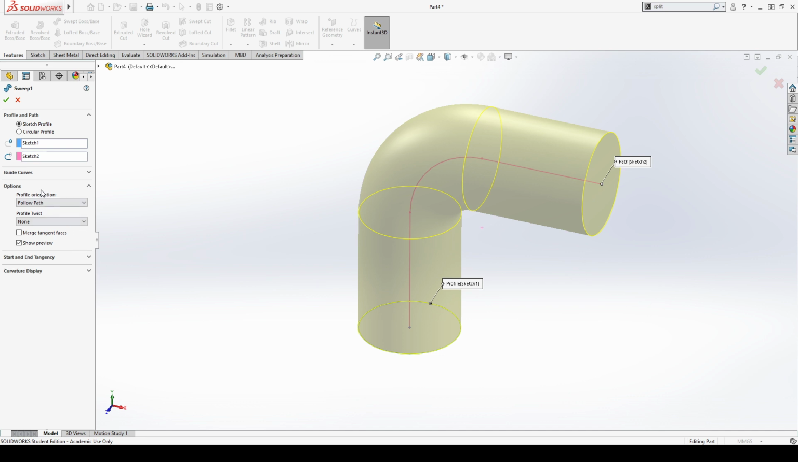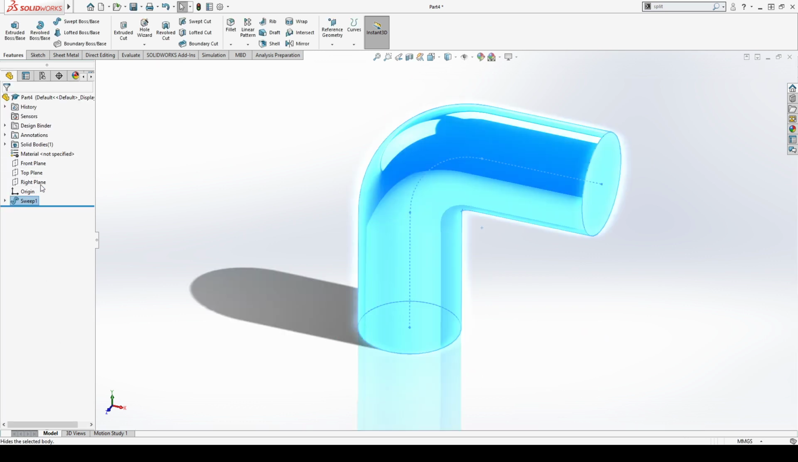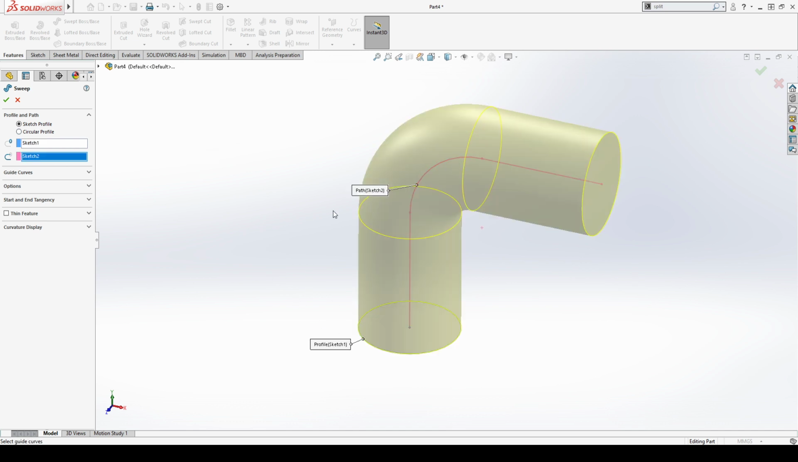Start and end orientation. Or no, I guess we cannot. I thought we could. Hold on, let me delete this feature again real quick, because I'm pretty sure we can do a thin feature. Yeah, so we can generate a thin feature here. Once we actually generate the feature itself, we can't go back in and edit it to make it a thin feature, which is kind of wacky. I'd expect SolidWorks to be able to do that.